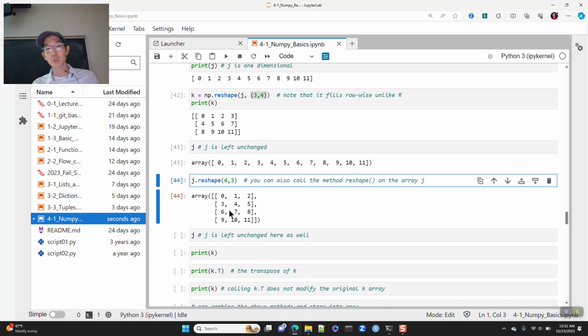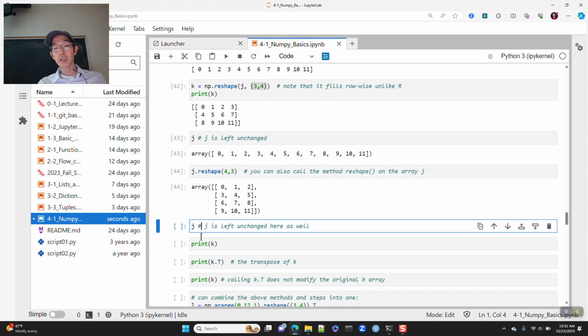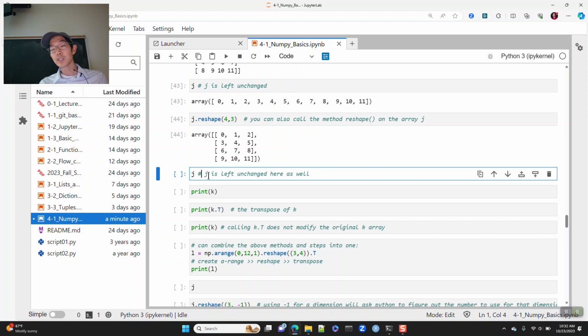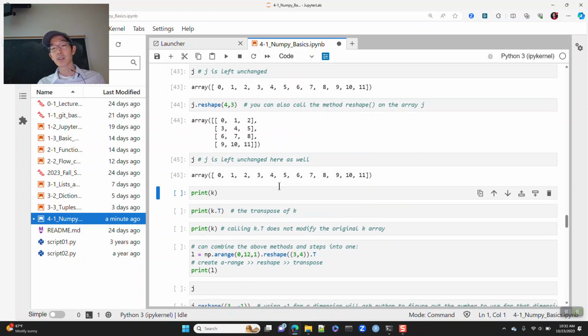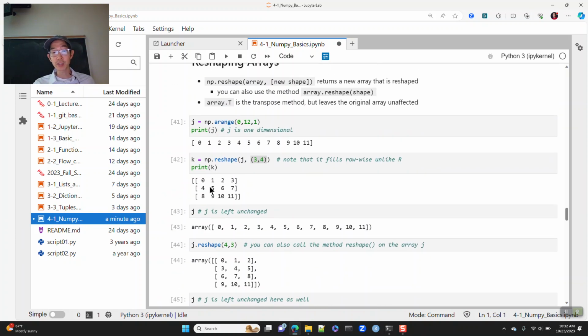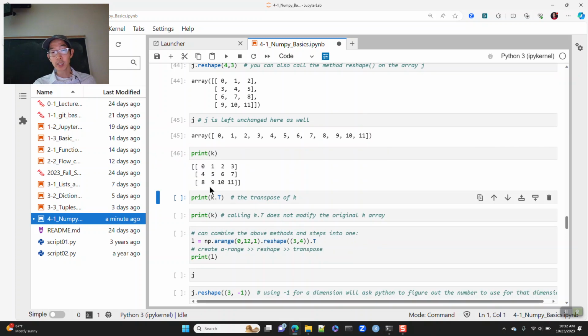So there's two ways to do the same thing, and here I'm giving it as multiple arguments the dimensions that I want. Again, the function here leaves j unchanged. So this is going to return a new object with these dimensions that I provided, whereas j, the original NumPy array, is unaffected. K, remember, is the result of this, so this is 3 by 4.